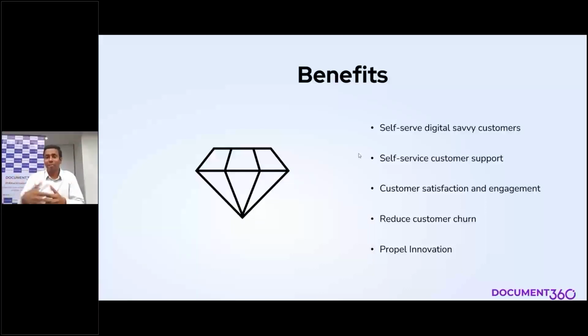actually scale their business. Customer satisfaction and engagement is amazing with your knowledge base, because you provide the same red carpet kind of service to all your customers. Okay, which is very, very crucial.